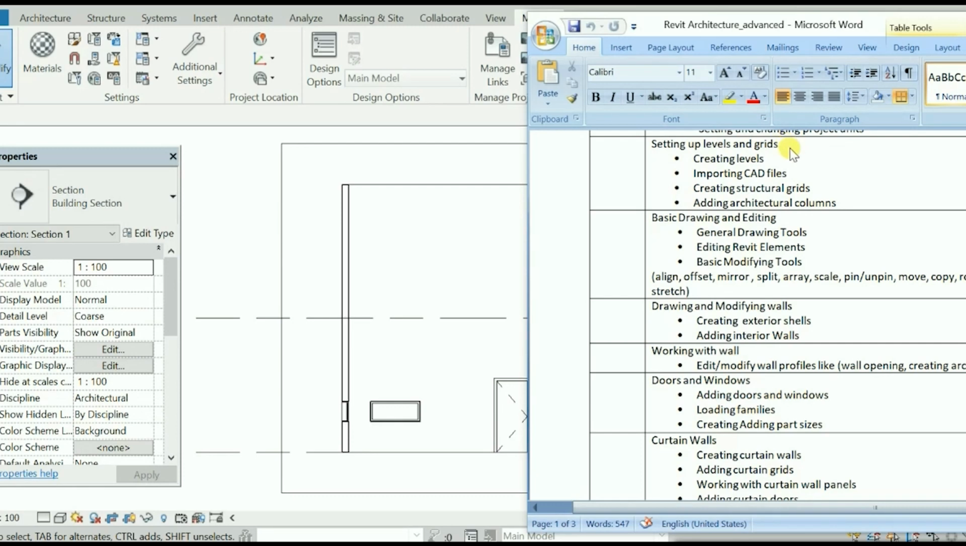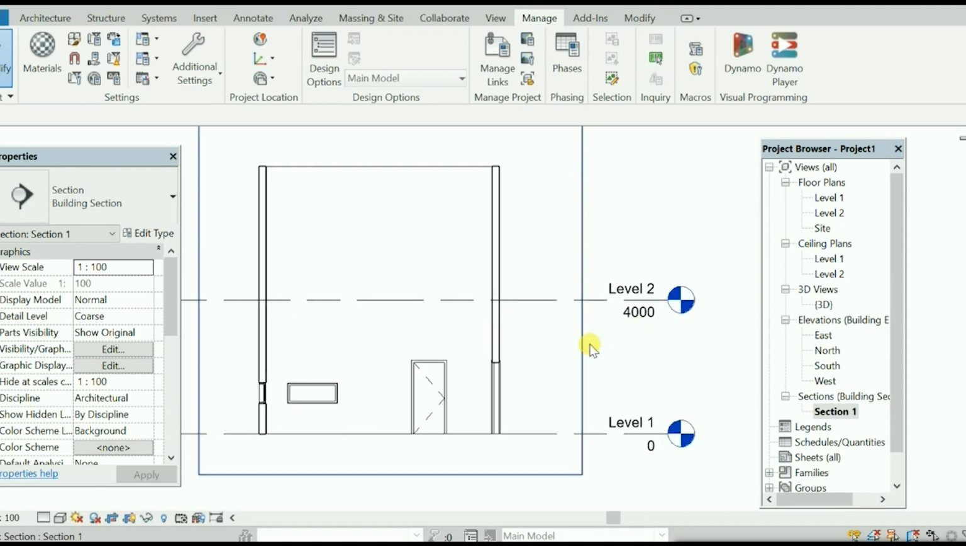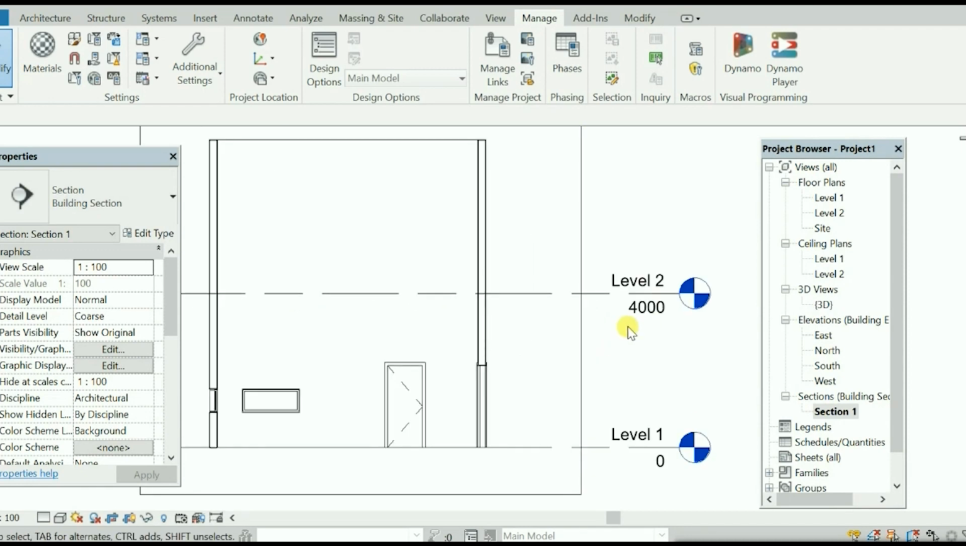Then comes the setting of levels and grids. That is, you have to create the levels. These are the levels you can see. Levels are basically the floor cappings. Suppose level 1 and level 2. Between level 1 and level 2 we have the ground floor. Then suppose there were a level 3, then the first floor would come between level 2 and level 3. How to create levels we'll be discussing within the course.